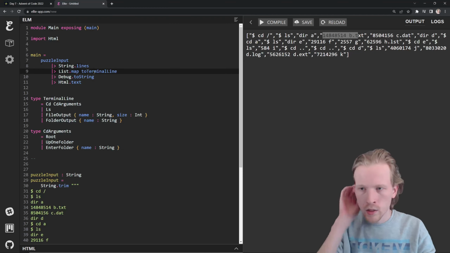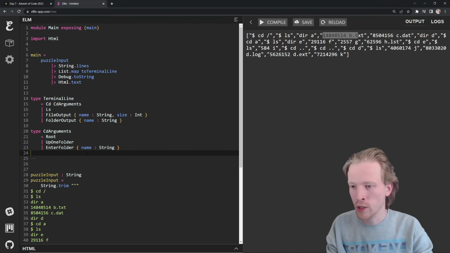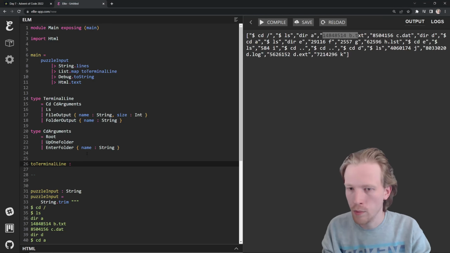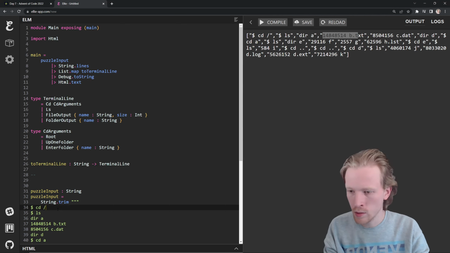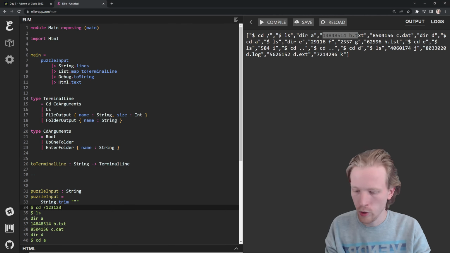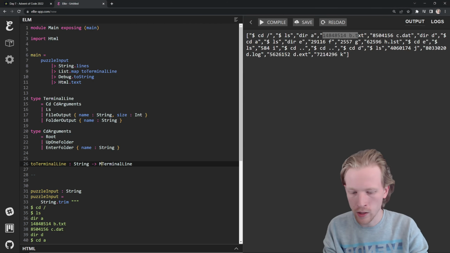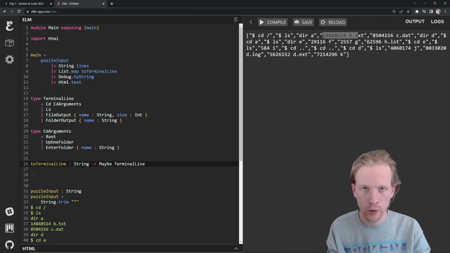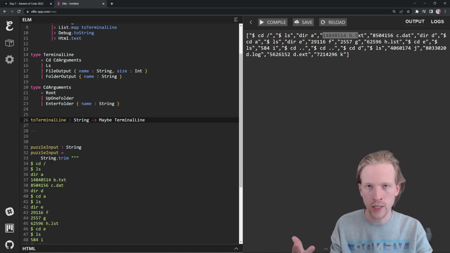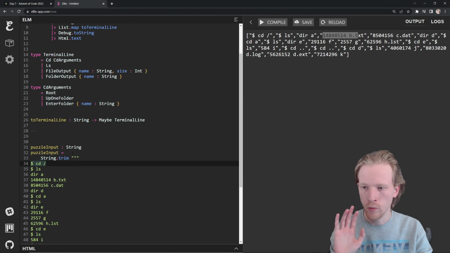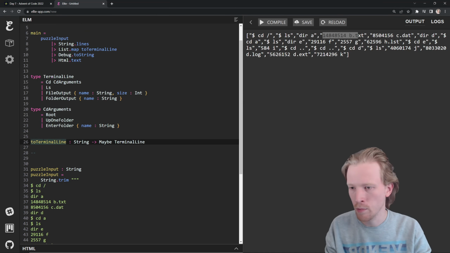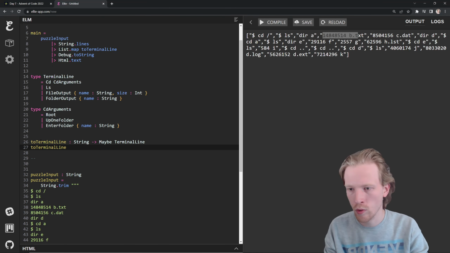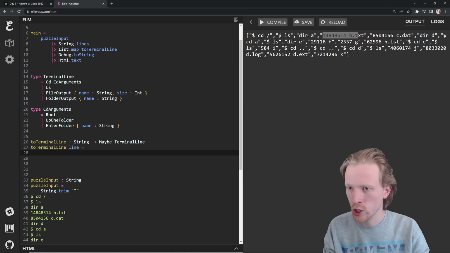Okay, so what we need to do is make a function called toTerminalLine that takes any string and returns a terminal line. The problem is that this could be total gibberish, in which case we might not get a valid line back. So we're going to make toTerminalLine return a Maybe, and in the case that we don't understand the line we're given, we're just going to return Nothing. So Maybe is Elm's way of throwing away information.